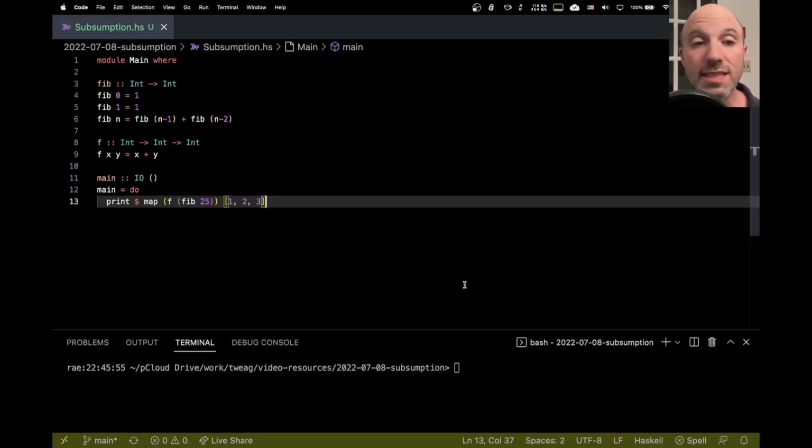Hi, everyone. Today I want to talk about subsumption. If you've been reading the Haskell news lately, you've probably seen that there's a bit of a to-do about this thing called deep subsumption. I want to talk a little bit about what that is, why it was removed, and why it's coming back. So here's a fairly simple little Haskell program.